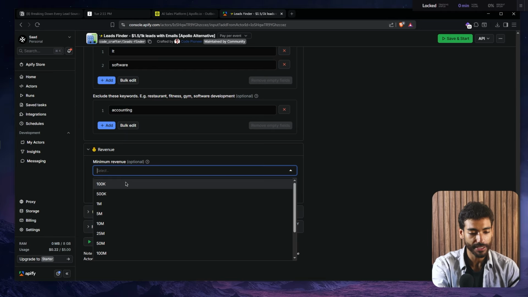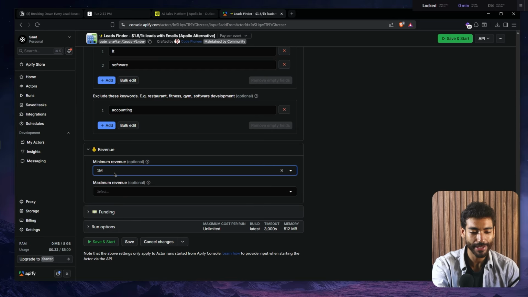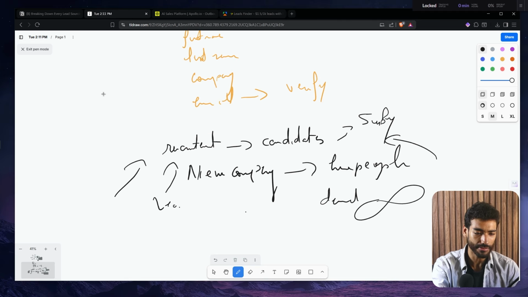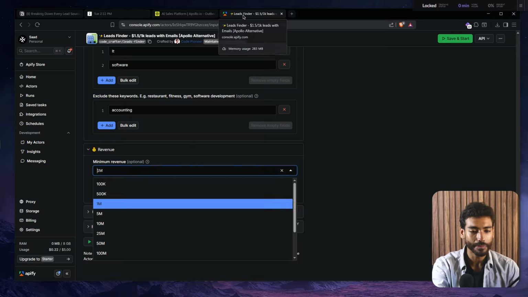Whenever you build a list, by the way, always make sure to go for companies at least making $1 million a year, right? Because you do not want to deal with broke agencies. And since you're selling them a system for, for example, 3K or 5K, in order for them to actually pay you, they need to be making a good amount of money, right?